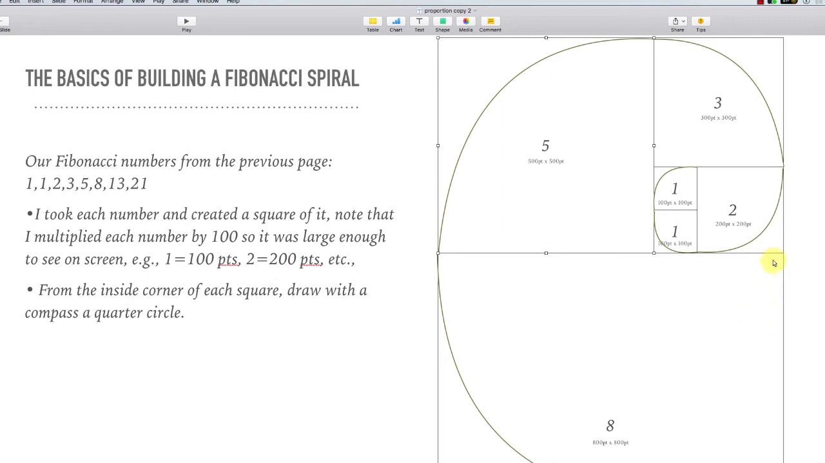And the 8, there's really no inside corner when you look at it, but in theory, the next square, which would be 13, here and here, this would be the inside corner right here, and then the arc would go this direction. Okay? It's pretty simple once you do it once or twice.